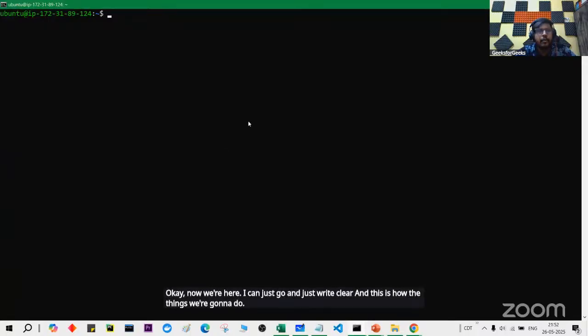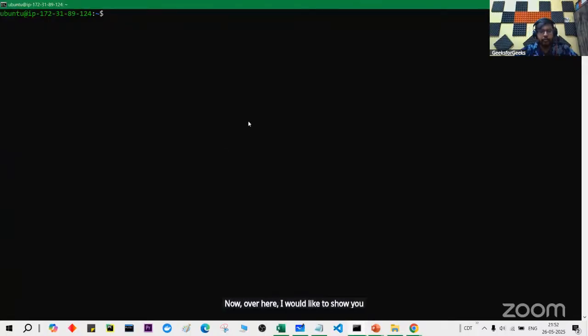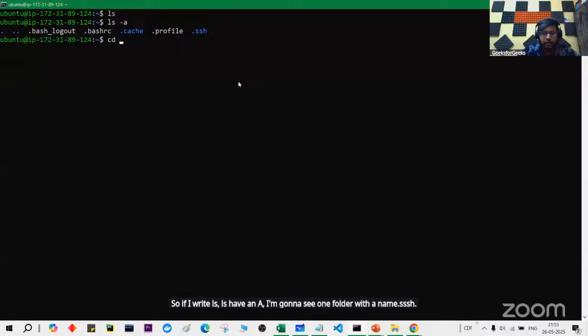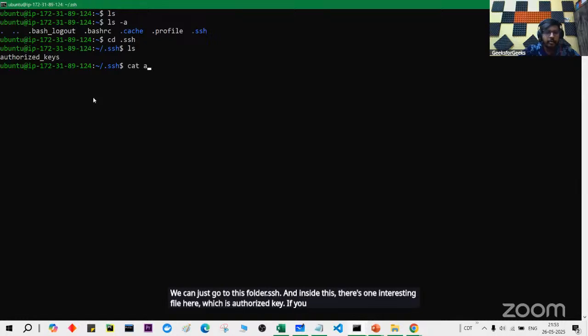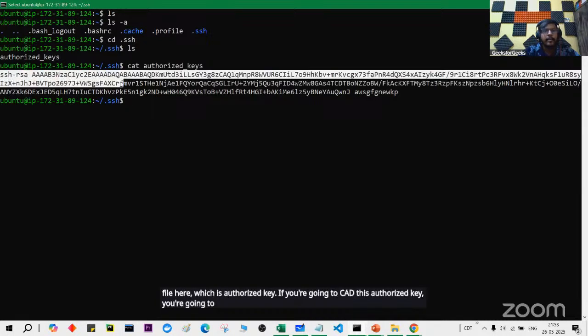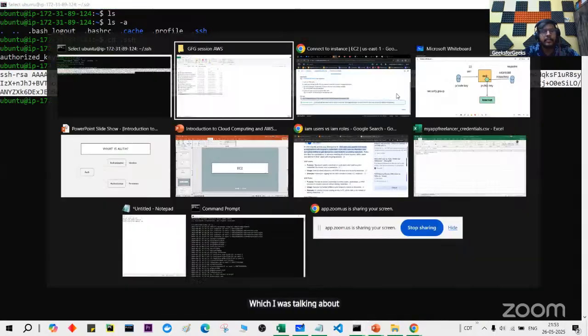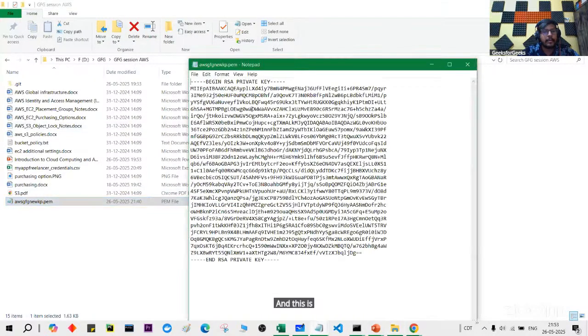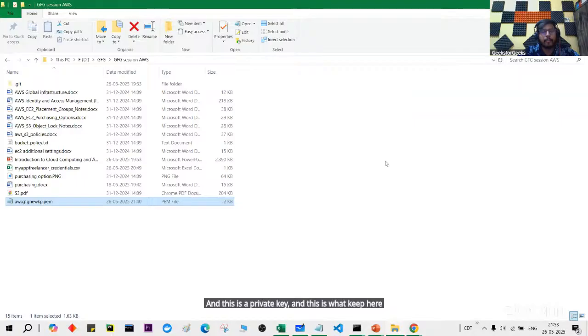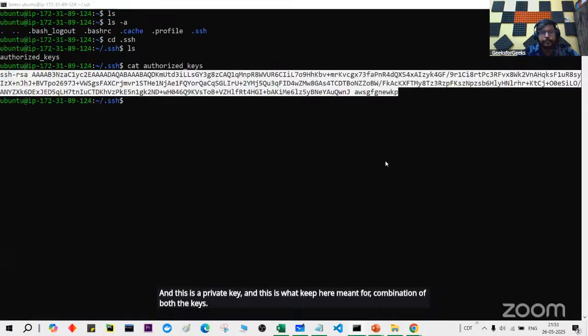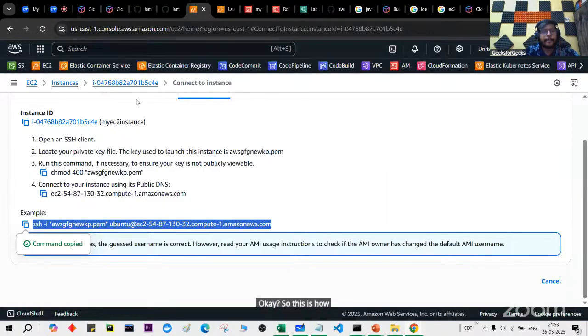Now over here I would like to show you something more interesting. If I write ls -a, I am going to see one folder with the name .ssh. You can go to this folder .ssh, and inside it there's one interesting file, which is authorized_keys. Now if you cat this authorized key, you're going to see this is the public key which I was talking about. This is a public key and this is a private key, and this is what a key pair means, a combination of both keys. So this is how you can access your EC2 instances through SSH.